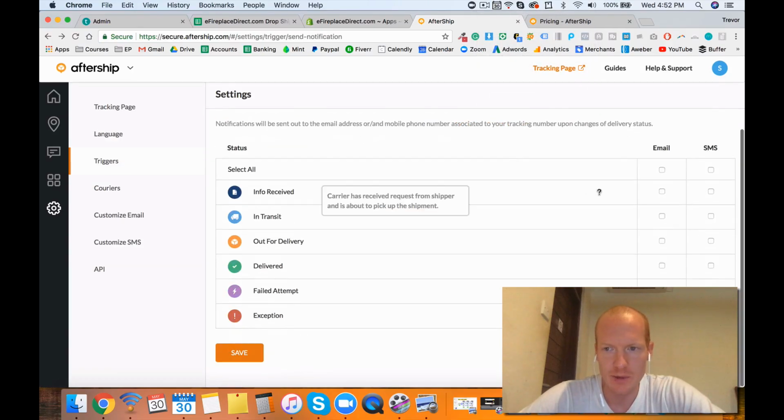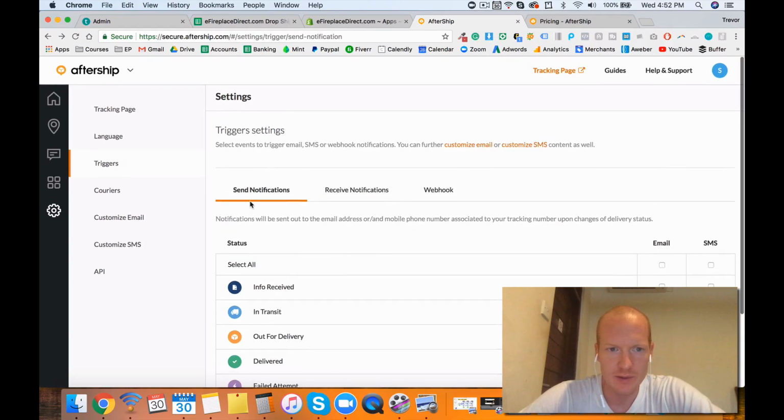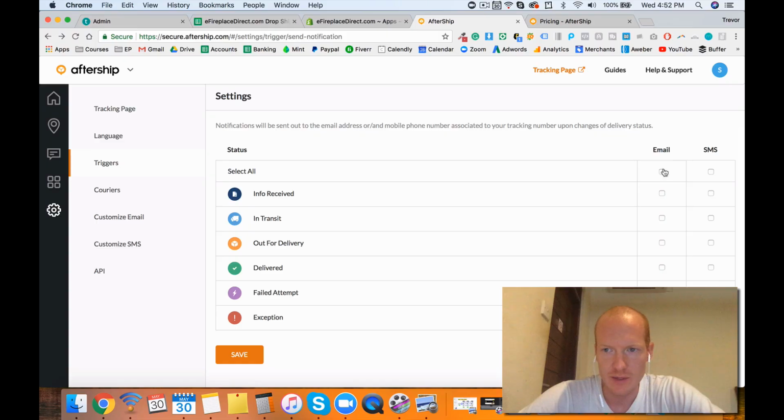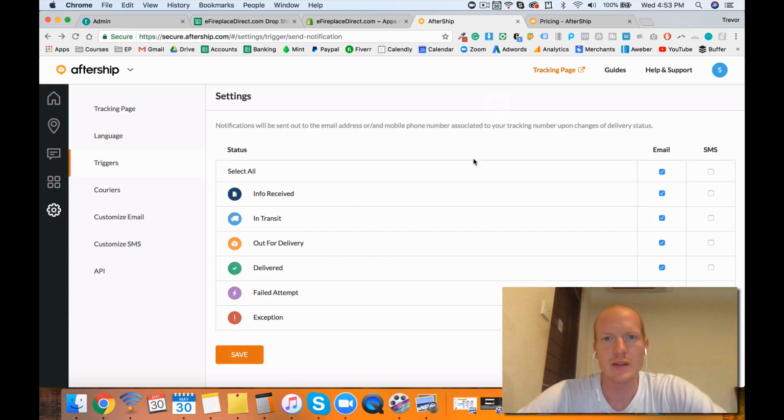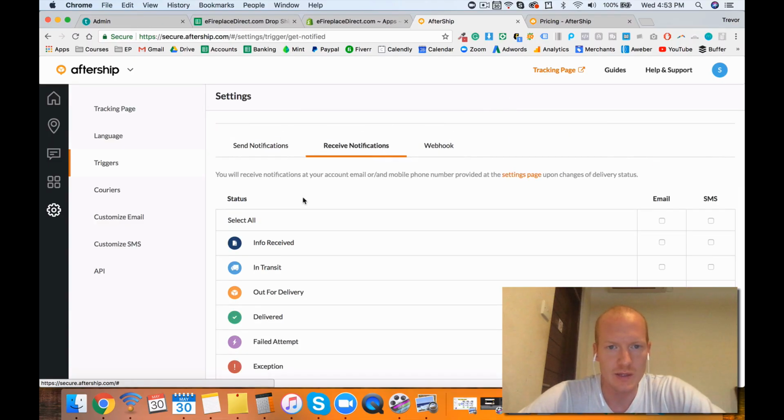Okay, so I've signed up for premium. Now when I go here and go to send notifications, you can definitely click all and hit save. You want to make sure that they're getting notified every step of the process. So if info was received, the carrier has received the request from the shipper and is about to pick up the shipment. The carrier has accepted or picked up the shipment from the shipper, out for delivery. Your customers are going to appreciate the communication every step of the way, okay? And that's what it's all about.